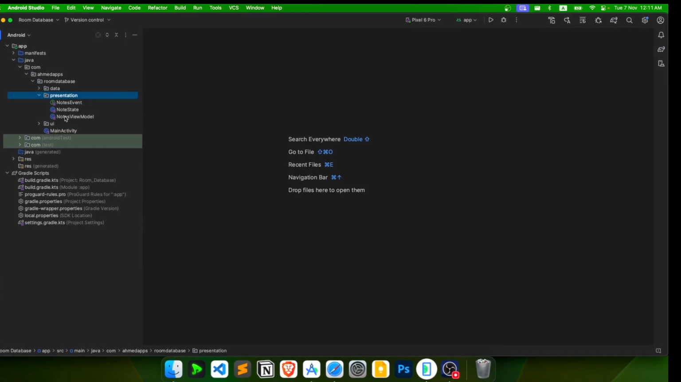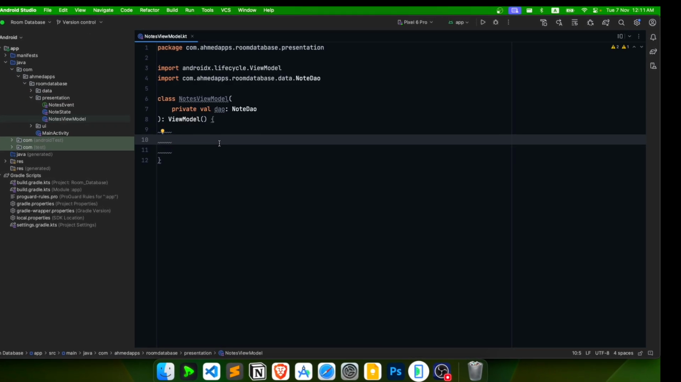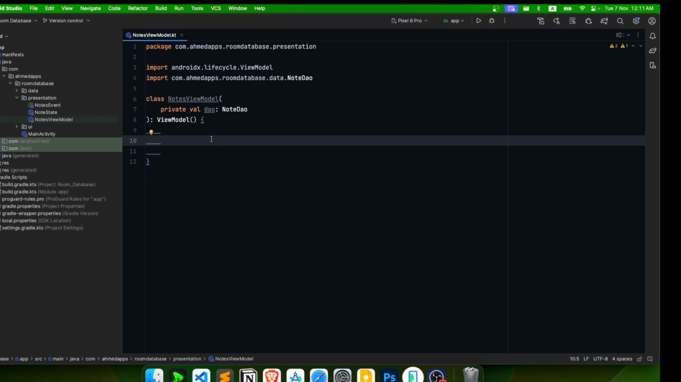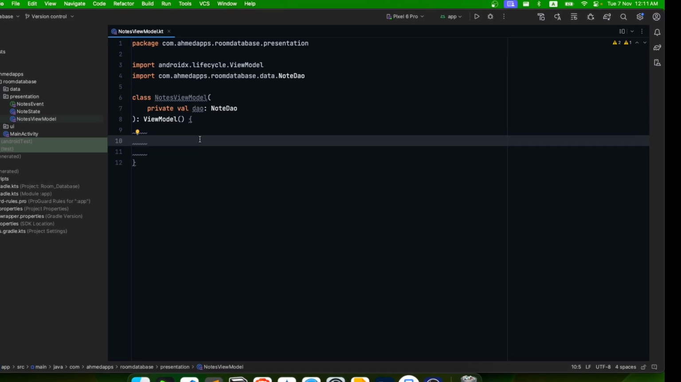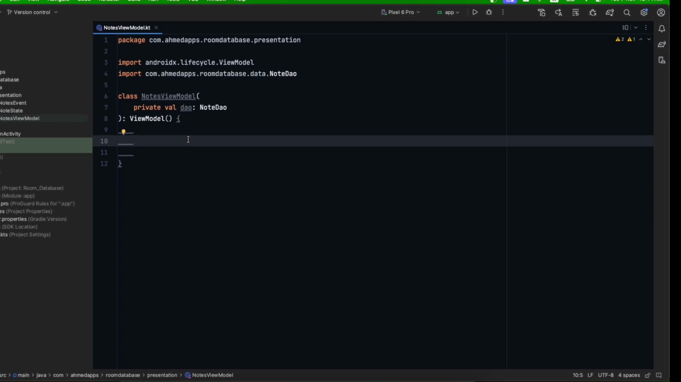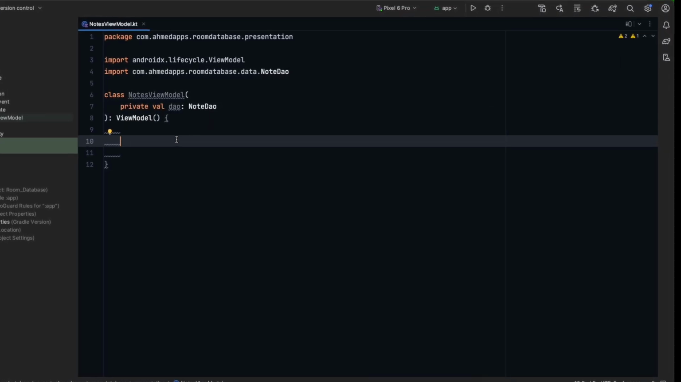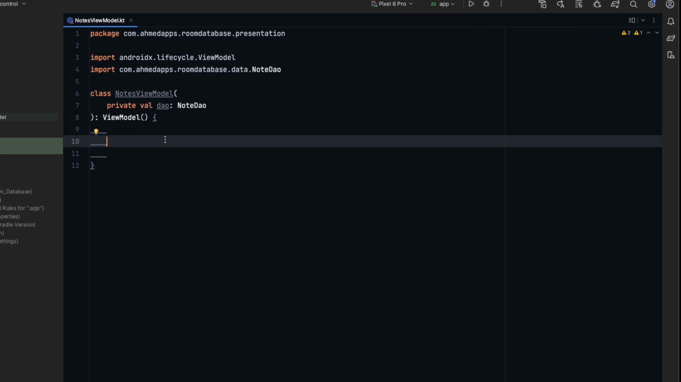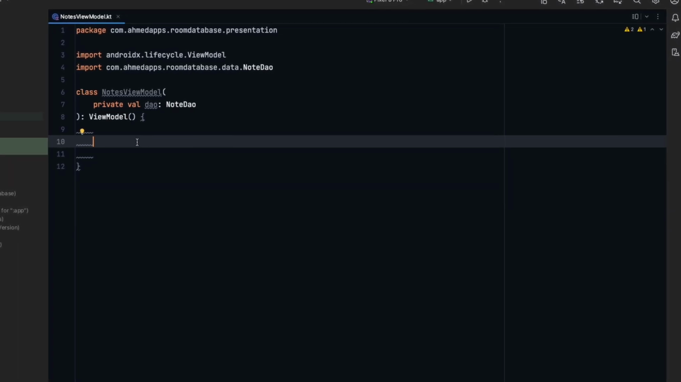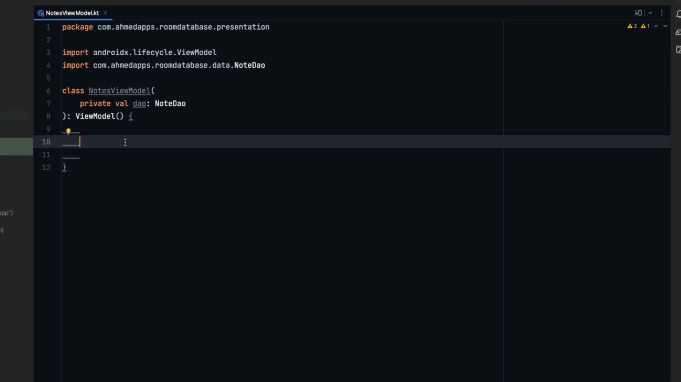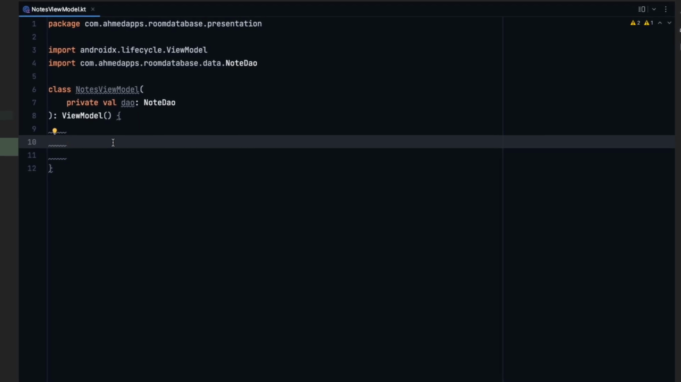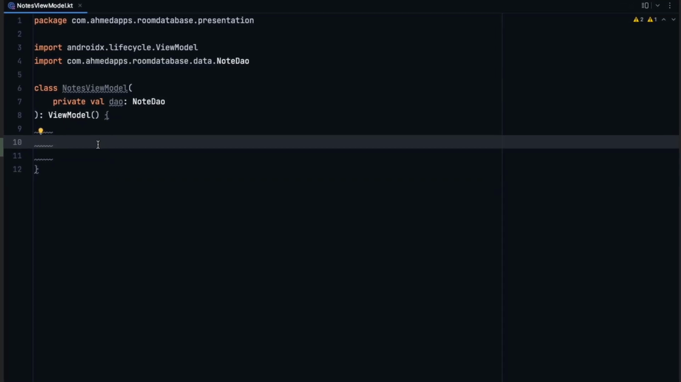Now let's go back to our view model. So this is going to be our most complex class here in the app, the view model, because this is where we're going to get the nodes, remove them, and this will be receiving all the user actions and then perform the appropriate operations.